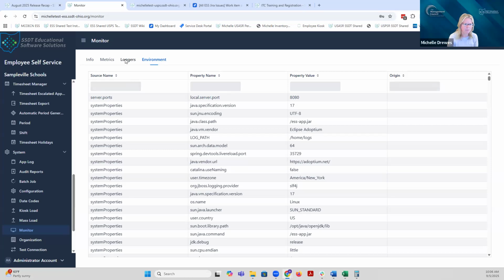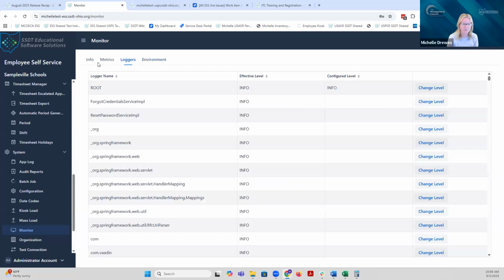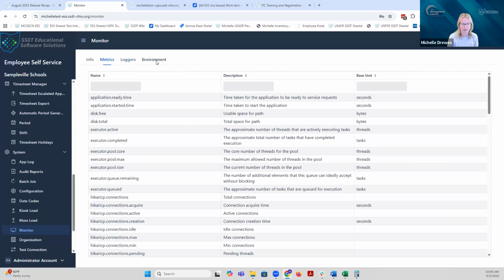I think we brought up at the Sprint meeting the other day about adding filter rows to, I believe, the logger one too. And they're like, yeah, hey, we should probably do that as well. So that's probably going to be a future enhancement. But the filter rows are on here underneath metrics and environment.